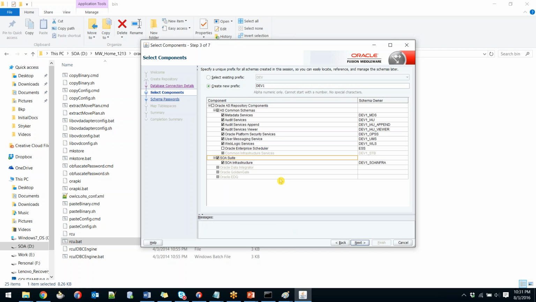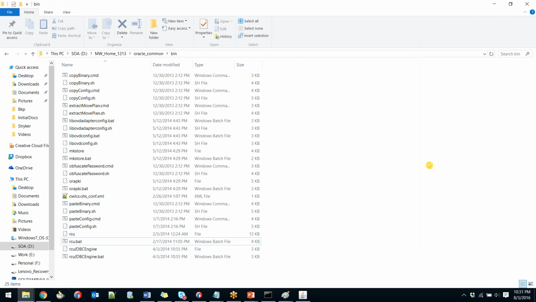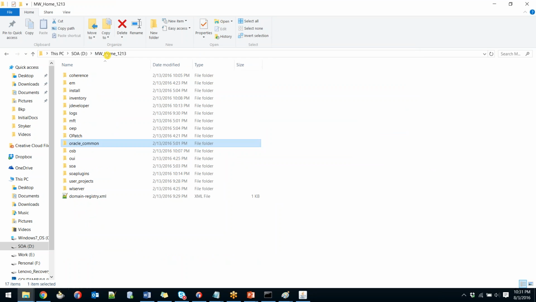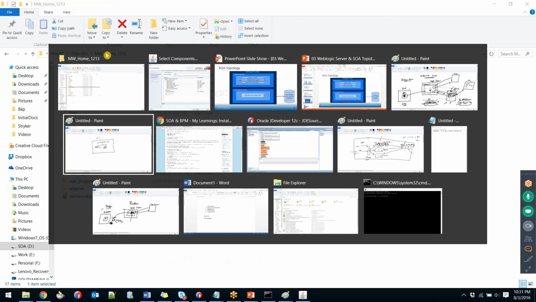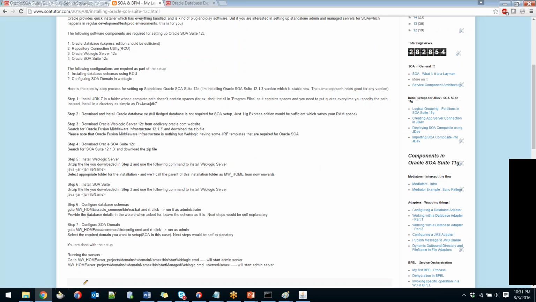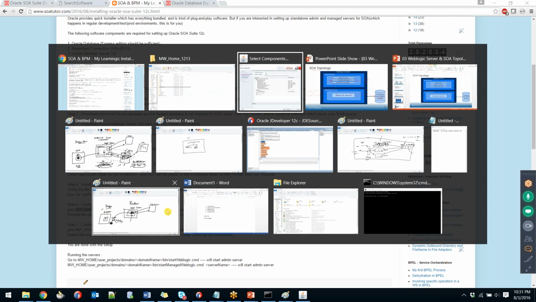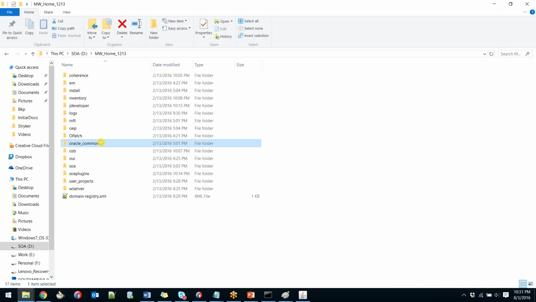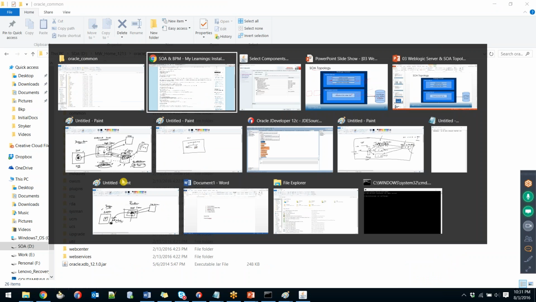Ravi, this RCU bat file, where exactly is it? Can you show me the path name? Yes. Oracle Common, bin. It is there in the blog, so not to worry. I clearly mentioned it in the blog. Oracle Common has come with our SOA installation, so that is the reason why we see only SOA here.